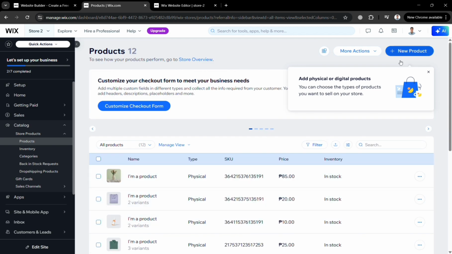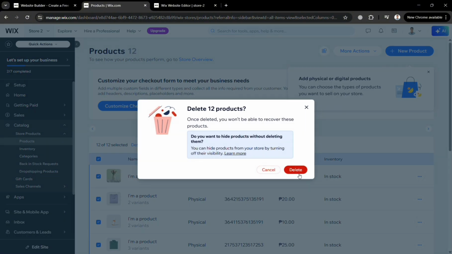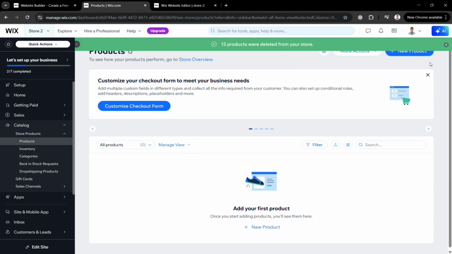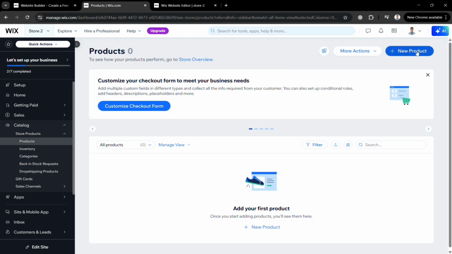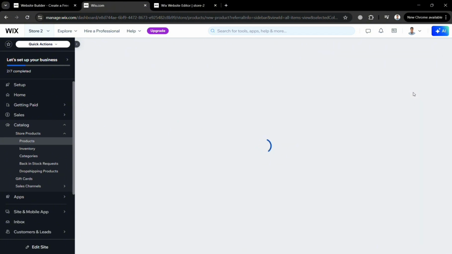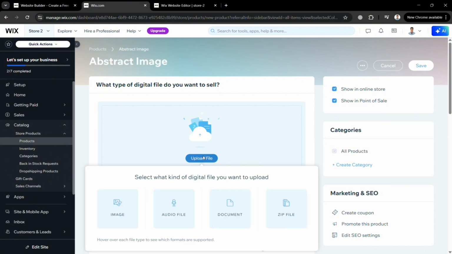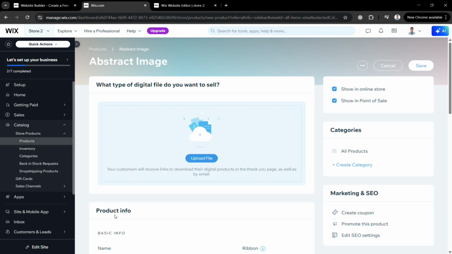However, you can also start deleting this list of products by simply checking all of them and clicking Delete to proceed, and clicking Delete once again. Then just click the New Product button on the top right corner in order to start adding a new product, which is the photo that we're going to sell, and click Digital File here. Upon clicking Digital File, it will show us that we need to fill out the required information, starting with the product title. I'm going to enter here, for example, abstract image, and after that you could also upload your file. We have image, audio file, document, and zip file, but just choose image.